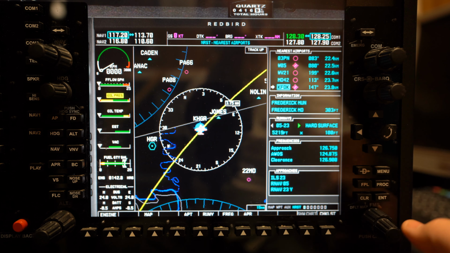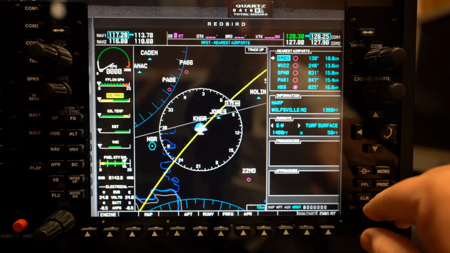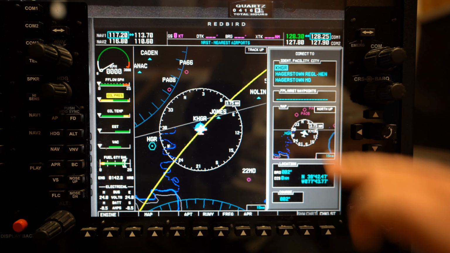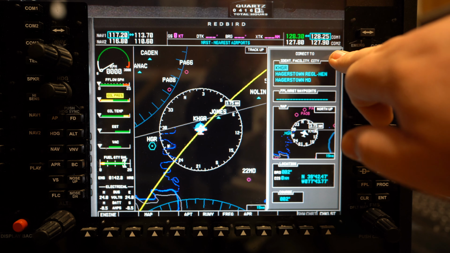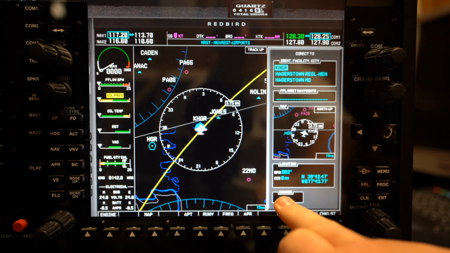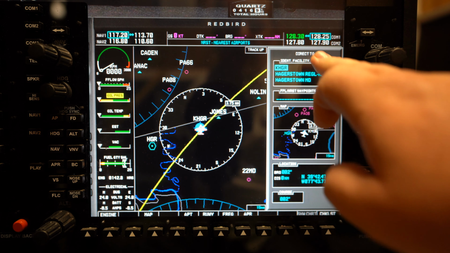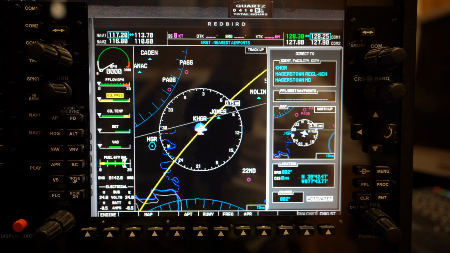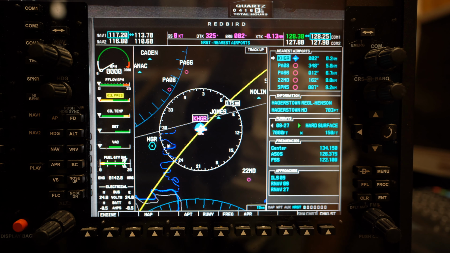So when you pick or select, we're going to pick Hagerstown. Let's go back to the top. Hagerstown, I'm just going to hit direct. When I hit direct, you can see up here, direct to Hagerstown. It's going to give me some information, and then if I like it and I confirm that, yes, that is the airport I'm trying to get to, enter. Then it's going to say activate, and I'm going to hit enter again.